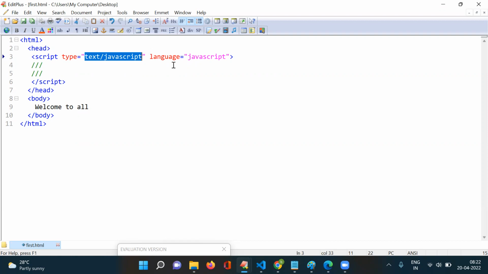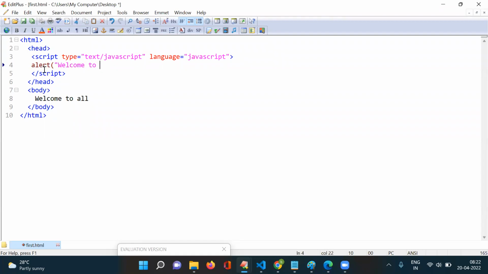And the language, what is the purpose of this language? Language doesn't have any functionality. If anybody observes your script, they can identify this is JavaScript. I will show you exactly what that is. Before that, one statement I'm using: alert("Welcome to JS"). I have given Welcome to JS. Alert is used to display a message box in the browser.